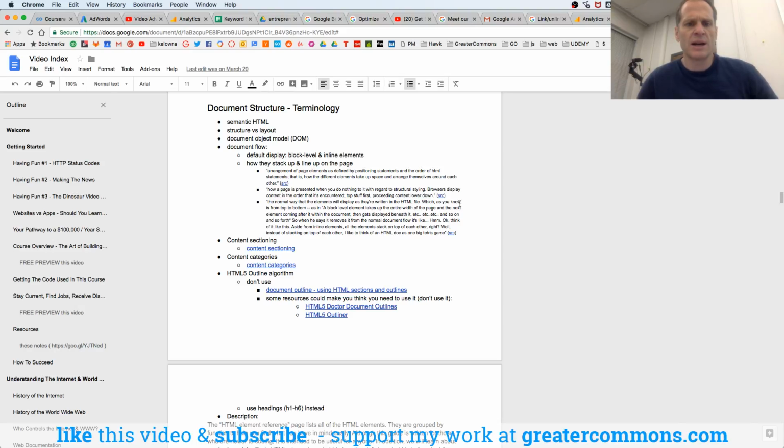Browsers display content in the order that it is encountered: top stuff first, preceding content lower down. It's the normal way that the elements will display as they're written in the HTML file, which, as you know, is from top to bottom, as in a block level element takes up the entire width of the page, and the next element coming after it within the document then gets displayed beneath it, and so on and so forth. So document flow is like Tetris, just blocks stacking up one after another, right?